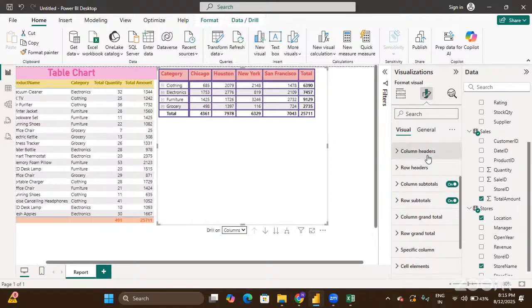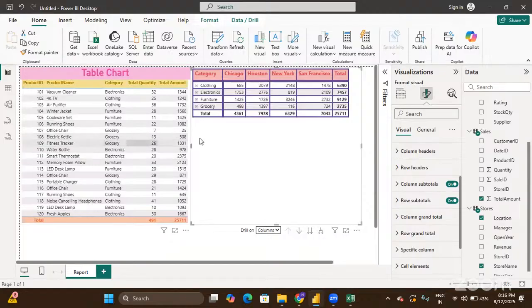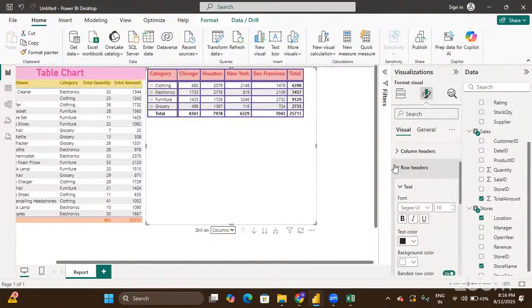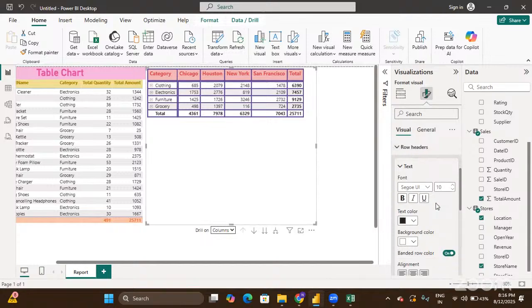Next to column headers, additionally, you'll see row headers. This row headers option you'll not find under table chart. Why? In table chart, there are no row headers. But in matrix chart, we have row headers, guys. So that is the reason why you'll see row headers formatting options. When you click on this row headers option, what you will see are the same formatting options, changing the font style, increasing the size of the font.